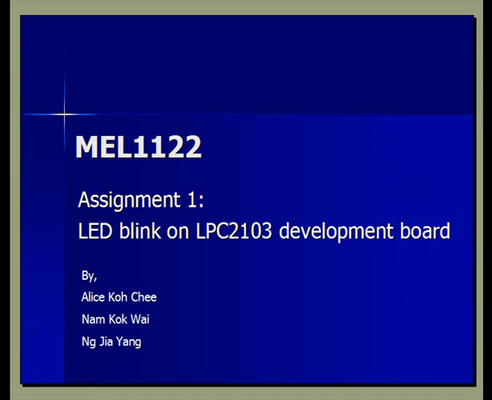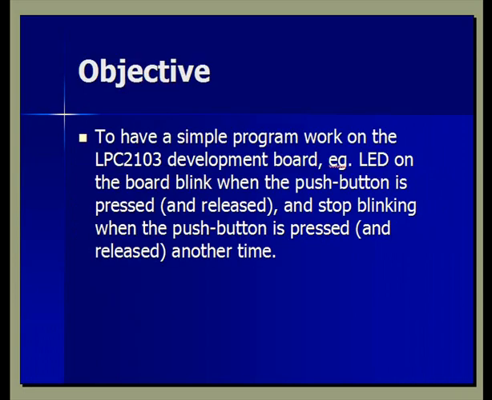Here is the demonstration of our microprocessor assignment with the LPC2103 development board. Our task here is to get the LED on the board to blink when the push button on the board is pressed and released, and to stop blinking when the same button is pressed and released another time.